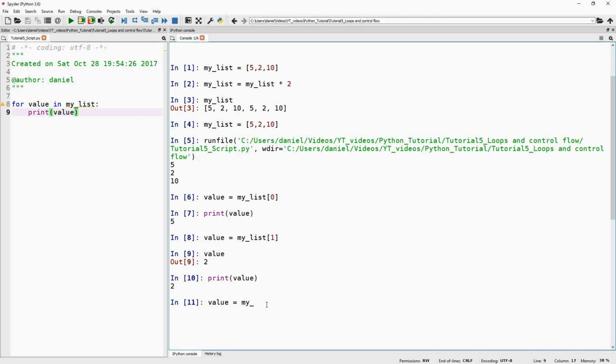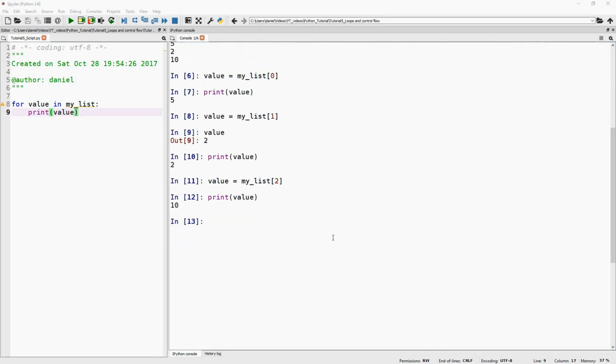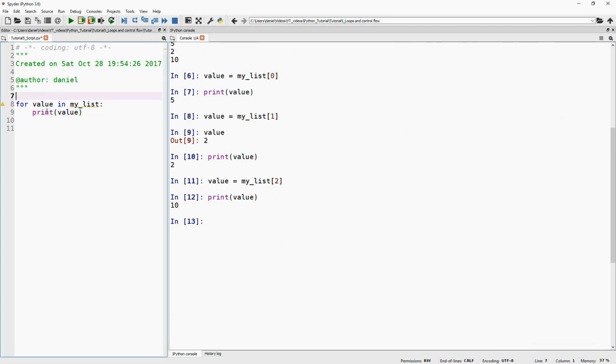Now we go back to the head again, where value is assigned to the last value in my list. Again we print that value. Now this was the last value in my list. When the loop reaches the end of the list, the loop finishes, which finishes up our script.